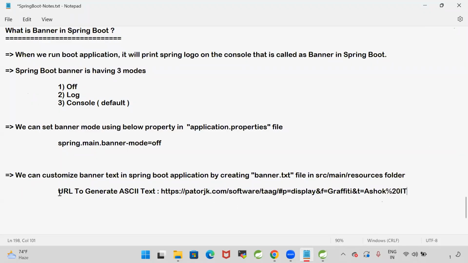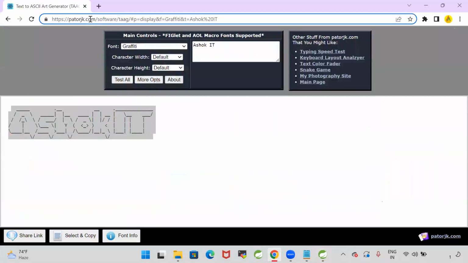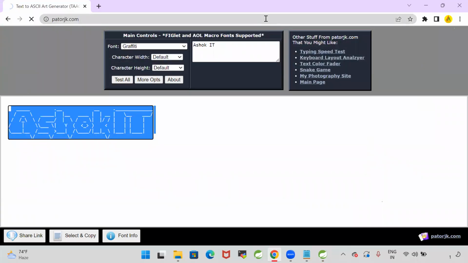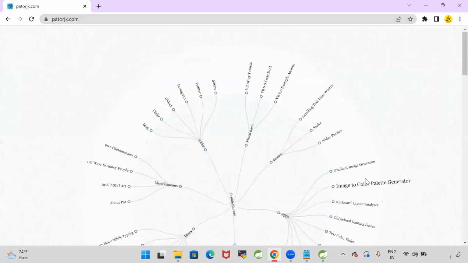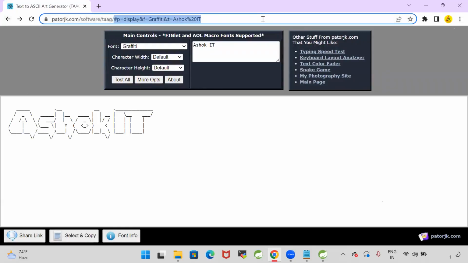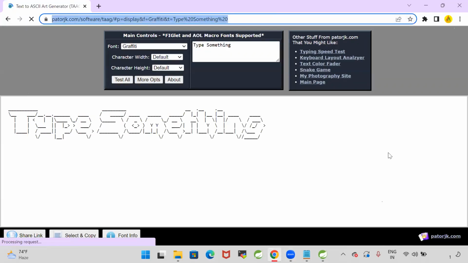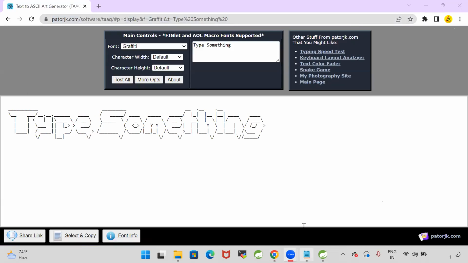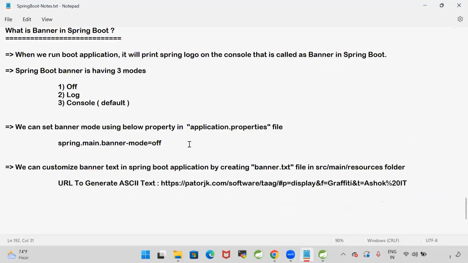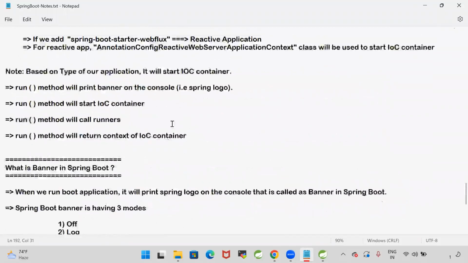Okay, guys. Like this, you can generate the ASCII text from this URL. So you can keep your name also, and you can use your name as ASCII text and generate that as a banner. From this URL, you can generate the ASCII text, and from that you can keep it as your ASCII text value. Are you guys clear with my point? Yes, this URL you can use to generate the ASCII text, and you can customize your banner in the Spring Boot.